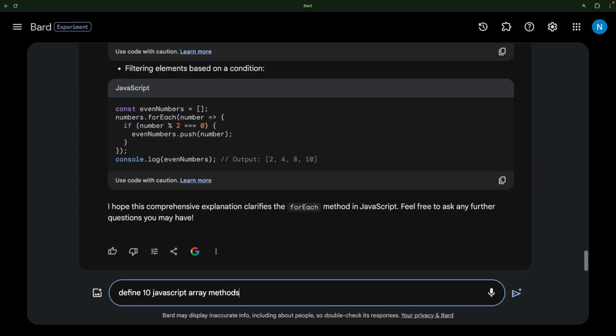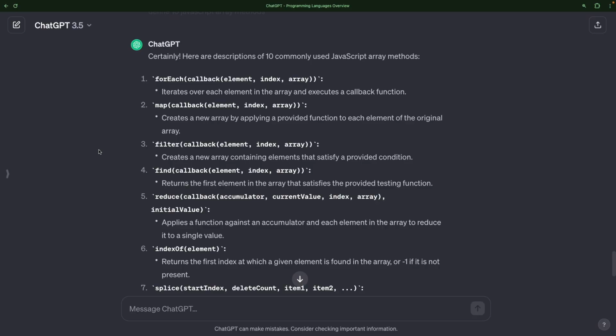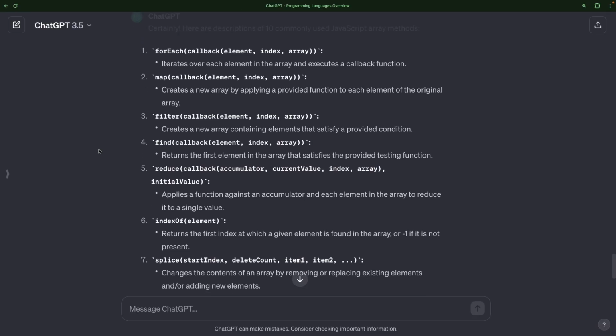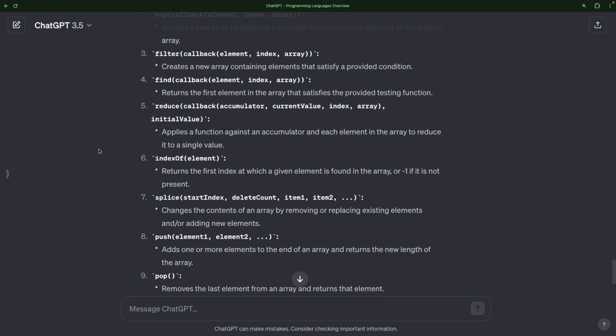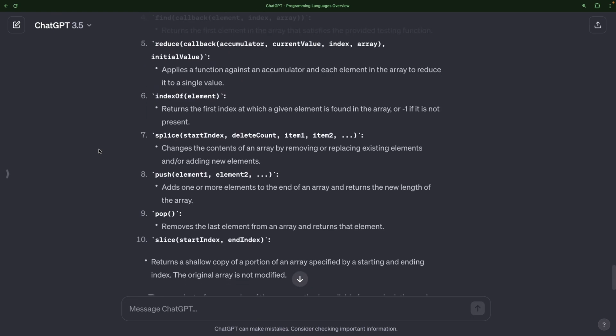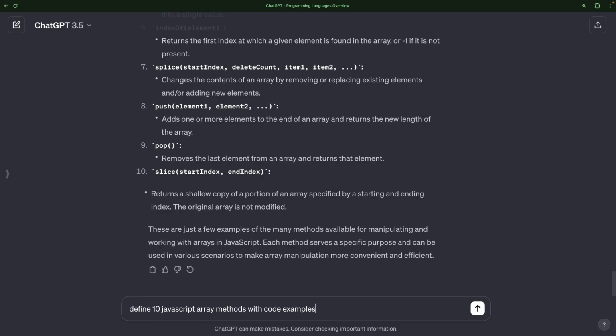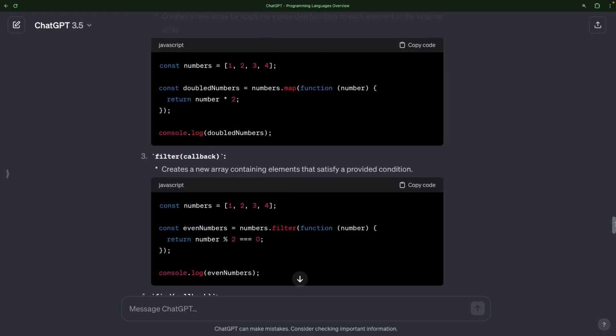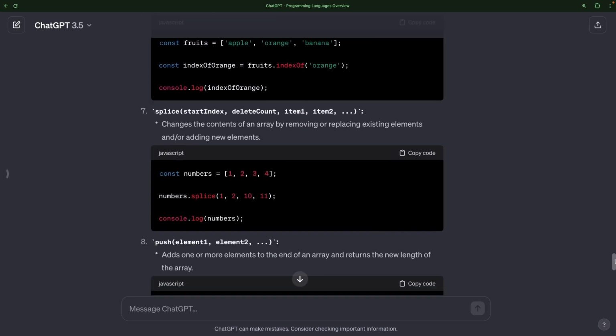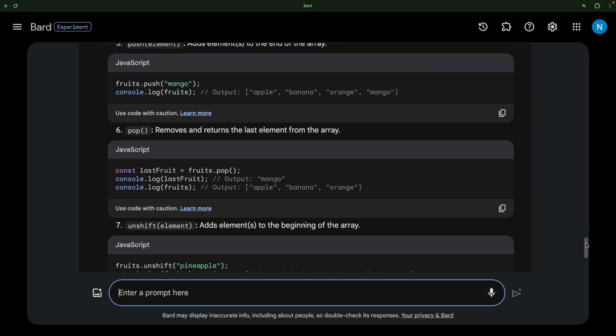Then I asked to define 10 JavaScript array methods. ChatGPT gave information about forEach, map, filter, find, reduce, indexOf, splice, push, pop and slice methods. Gemini also provided information in the same way, but I also expected code examples. So now ChatGPT provided code examples of different JavaScript array methods. Gemini also provided code examples in a short way.